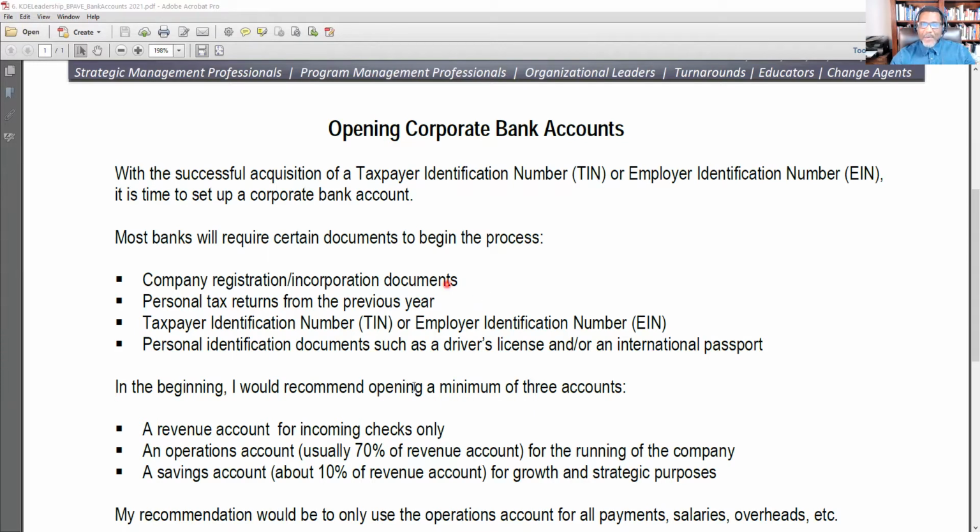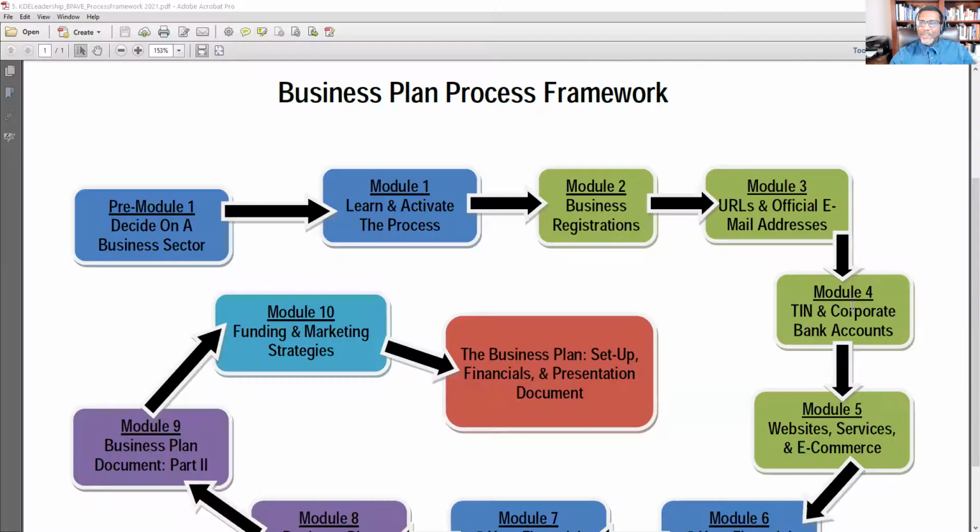Now, something else I want to share with us before we go is exactly where we are at this time. Right now, this is where we are, okay? We're in week 4, module 4, TIN and corporate bank accounts. When we meet next week, you have gotten all this done: business registrations, URLs and official email addresses, TIN number and corporate bank accounts, and then we'll get to the really fun part by next week, okay? Websites, services, and e-commerce. Now, if there are no questions right now, let's get on this week, get our work done, all right?